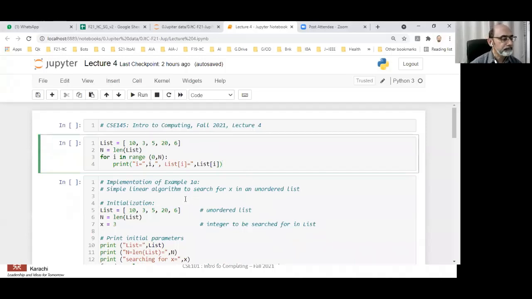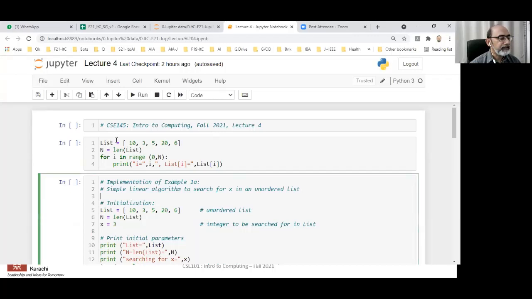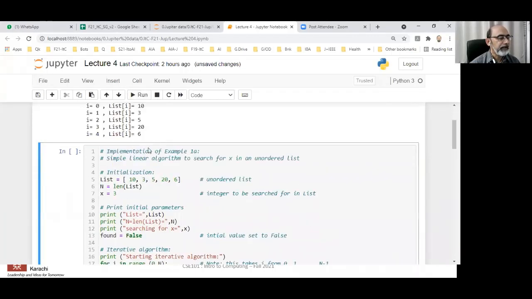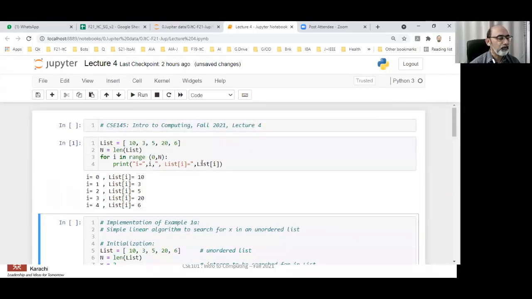So as you can see, I'm running this initialization. If I run this, it's simply going to print all the values of i in this range from 0 to n. So it's going from 0 to 4 and printing out the values of list[i]. These are the elements of the list: 10, 3, 5, 20, and 6.